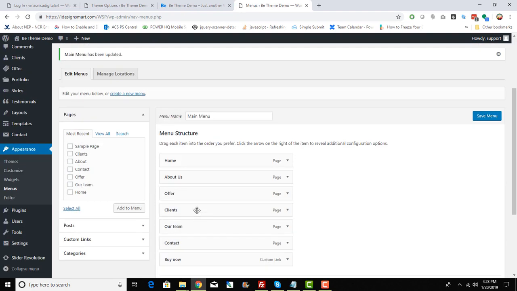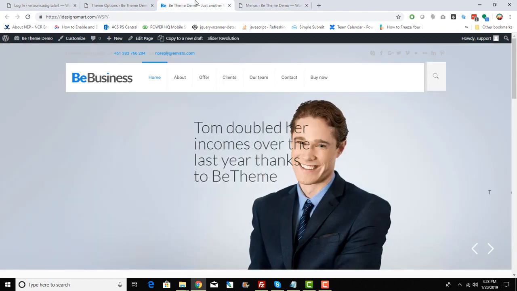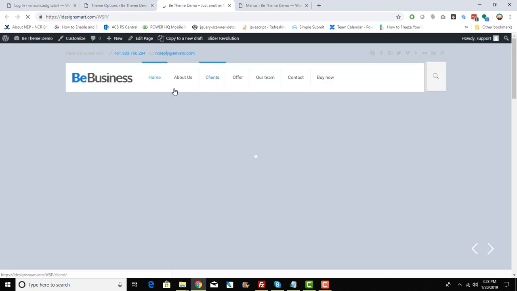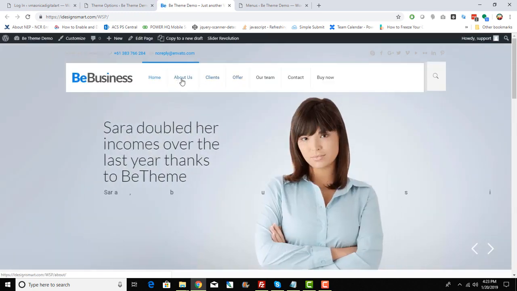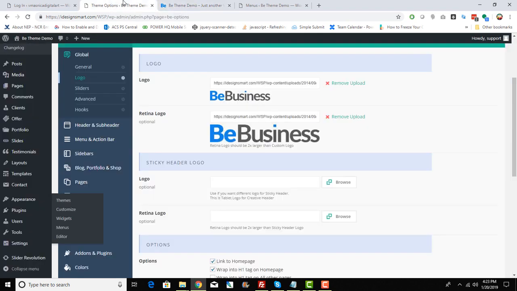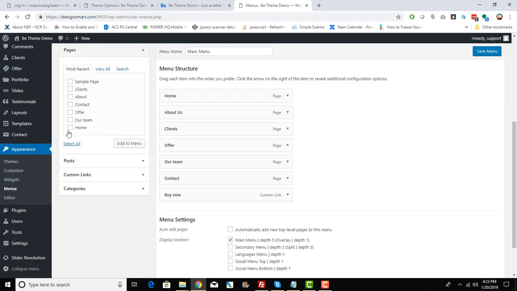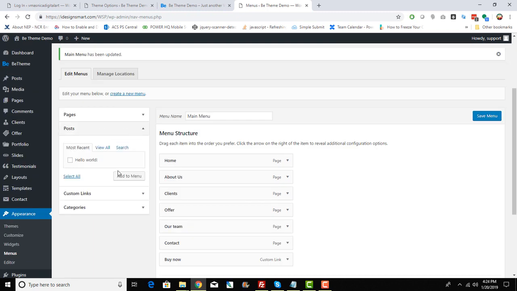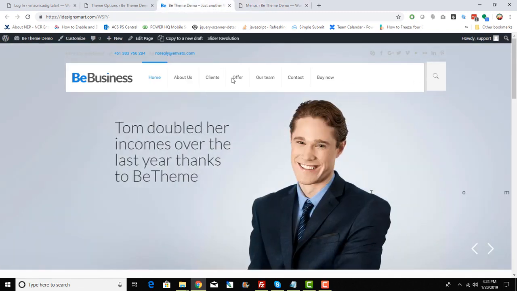If you want to reorder it, you can simply drag and drop this. So now clients will show before the offer. Always make sure to save the menu once you do that, and now you need to just refresh the page. Once you do that, you see clients show up before the offer, and instead of about, it says about us. So that is how you modify the menu. To add a totally new page to the menu, you can simply check this box and add to menu, and it'll start showing up here. You can also add custom links or links to your blog posts in your menu, so you can do that as well. So that is pretty much it for the menu.